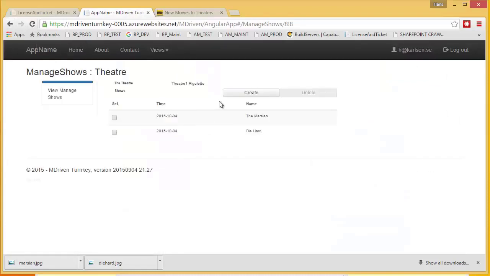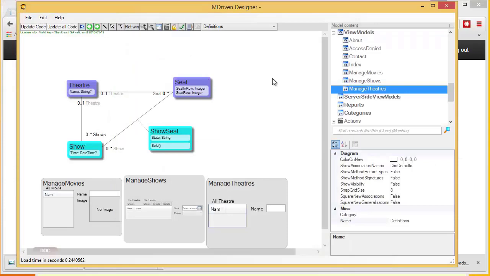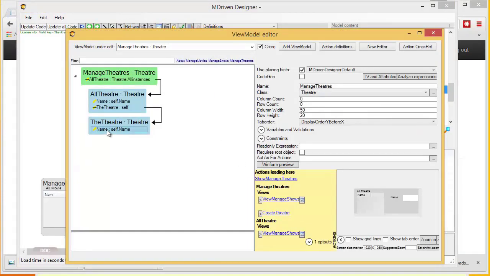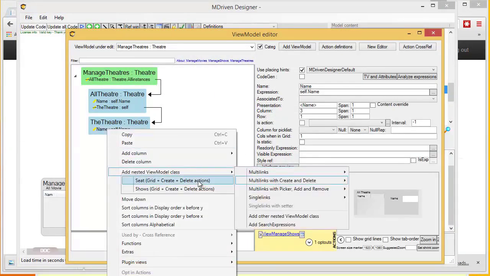So this is really the loop that I go through when I develop, over and over, back and forth between running the application and changing the model.